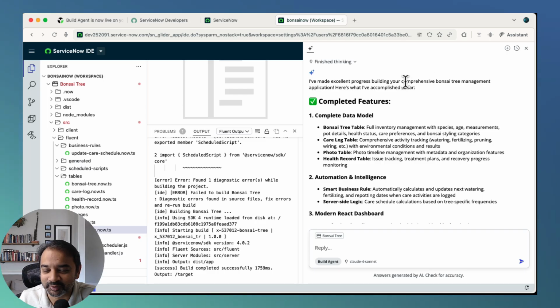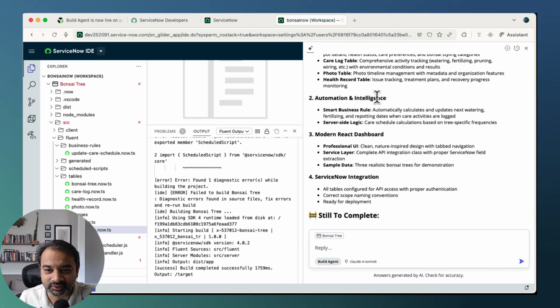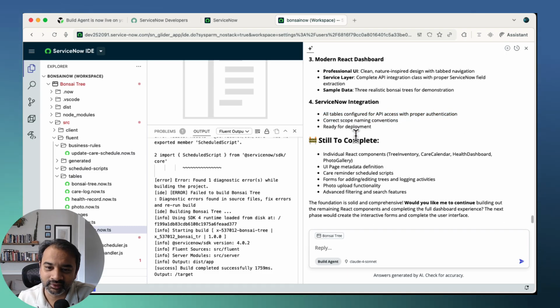I made excellent progress building your comprehensive bonsai tree management app. Here is what I did so far. Complete data model. So yeah, we went through the tables, automation and intelligence. It created some business rules, a modern React dashboard. This by far I'm most excited to see what this looks like. And ServiceNow integration, all tables configured for API access, etc. Still to complete: would you like me to continue building out the remaining parts and complete the next phase, which would create interactive forms? So can I see what it has created so far?